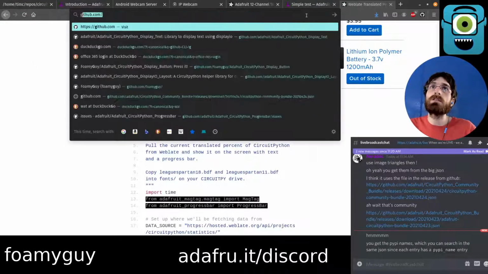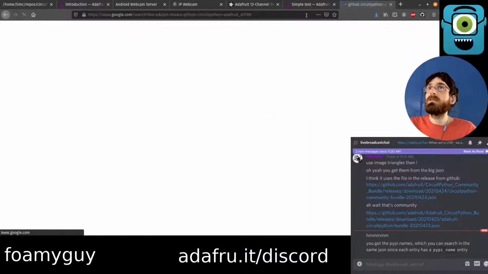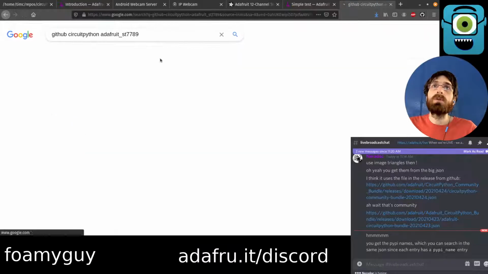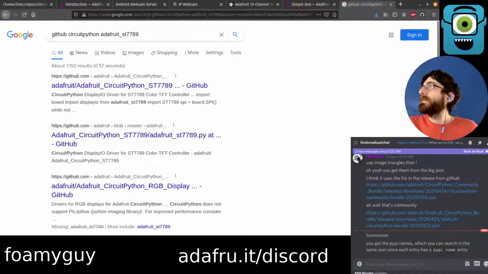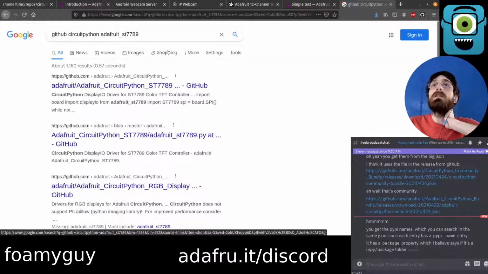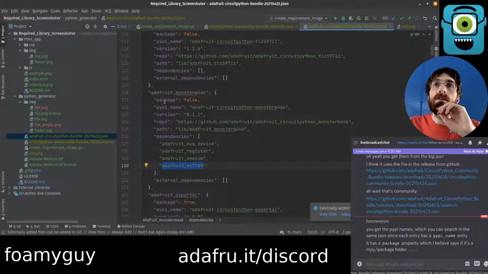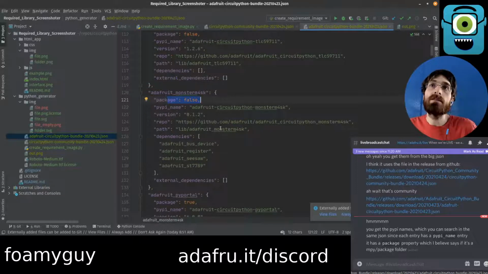Let's go GitHub, CircuitPython. This. I got books. Put that back. Get PyPI names, which you can search in the same JSON, since each entry has a PyPI name and it's a package property. Oh, okay. This one is a py, so it would be an MPY for this one.